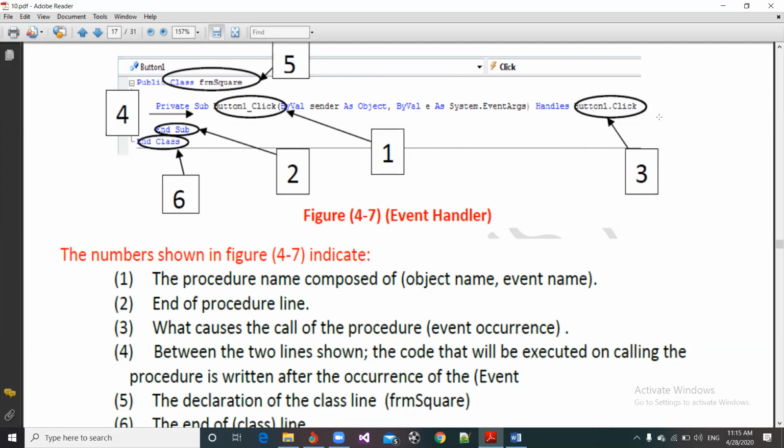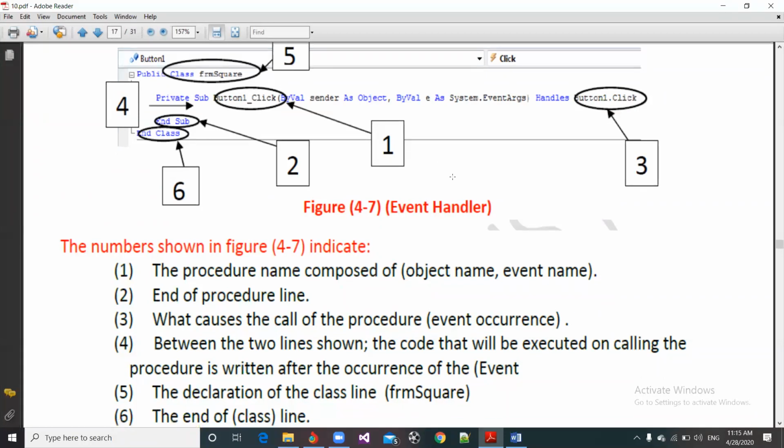The last is number three. Number three is what causes the call of the procedure, which is the event occurring. When does the event occur? It occurs when you go to button one and click on it. This is also the same structure as the procedure name. Fine.